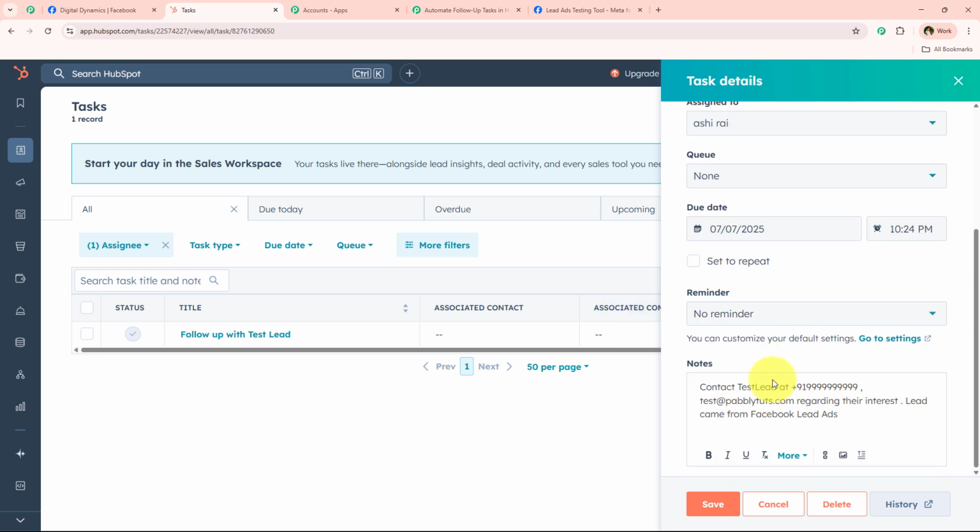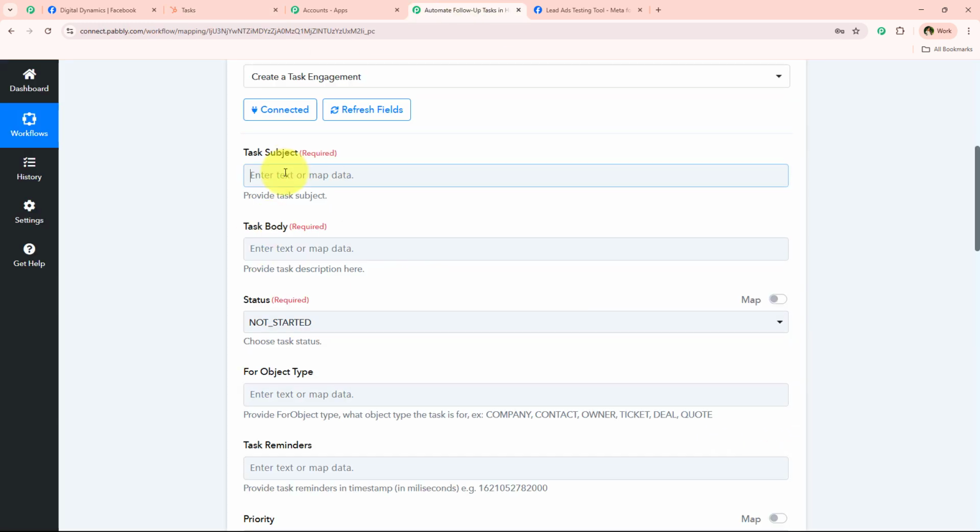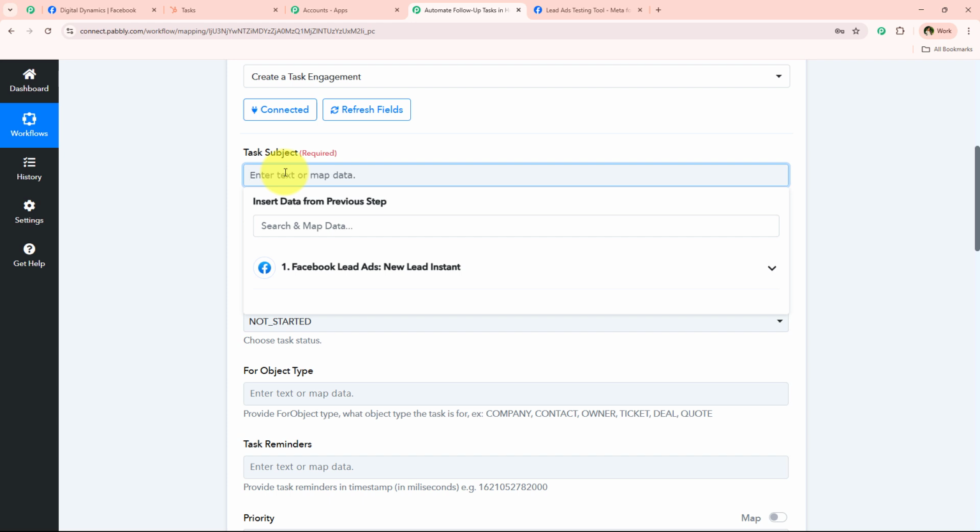And then for the body, I want to keep the body something like this, which is contact test lead at this number. This is the email address regarding their interest. Lead came from Facebook lead ad. All right, so I'm just going to set up something like this. So I'm just going to keep the subject as follow up with, and over here I'm going to enter the lead name, which is demo lead.